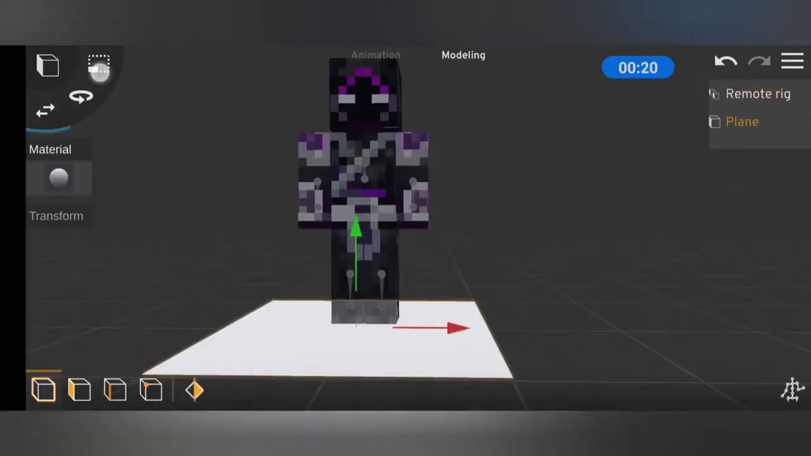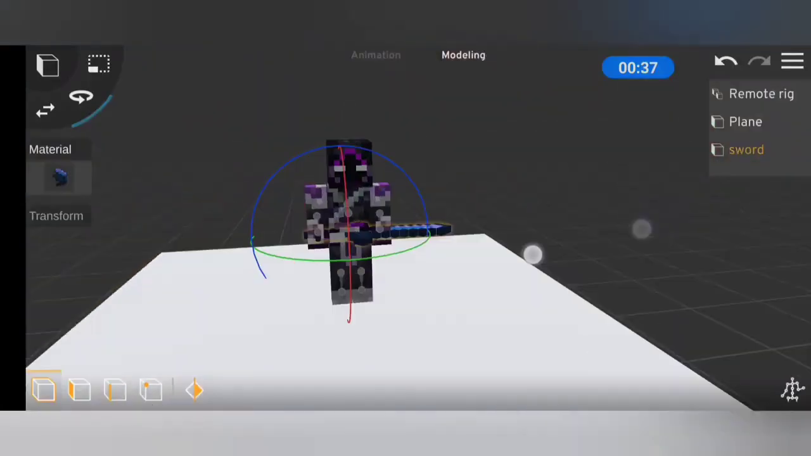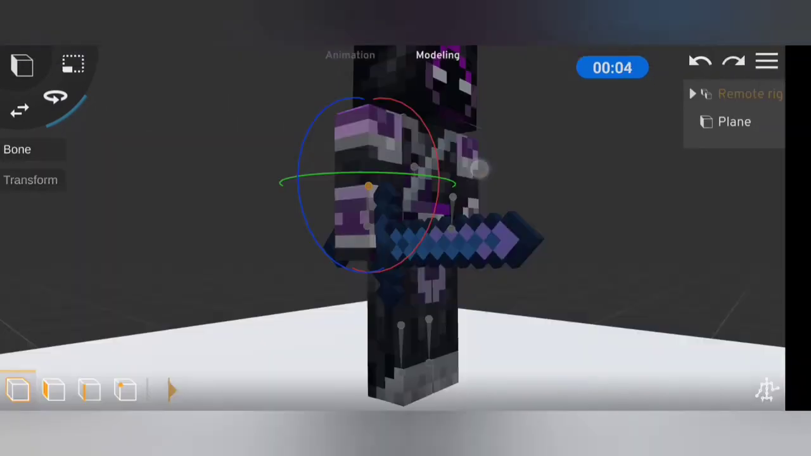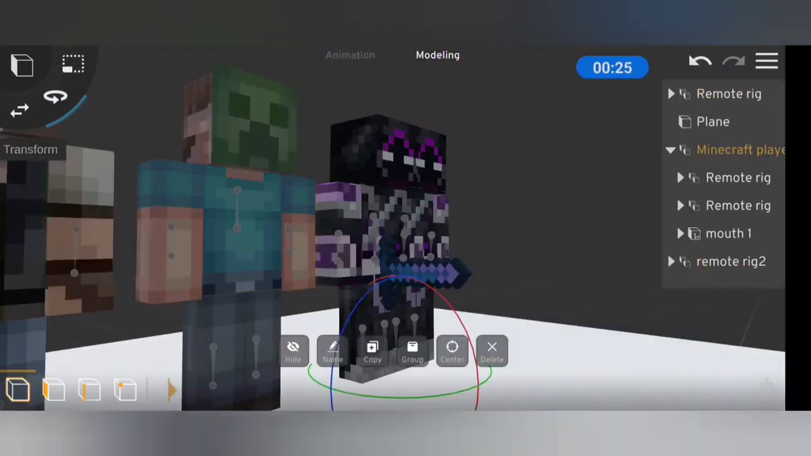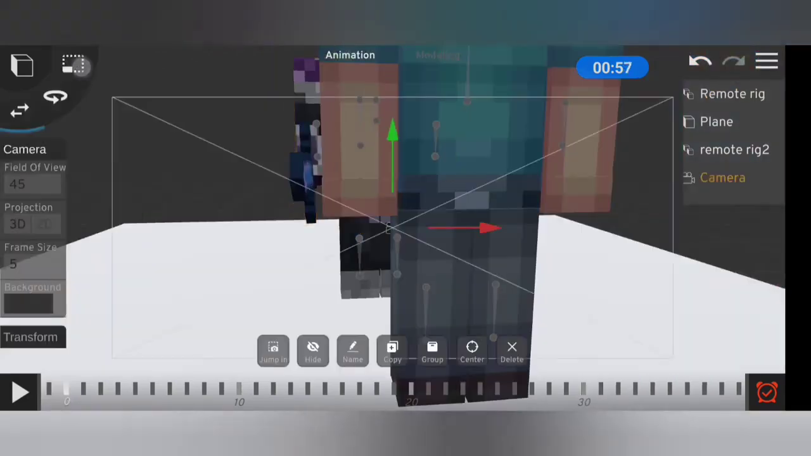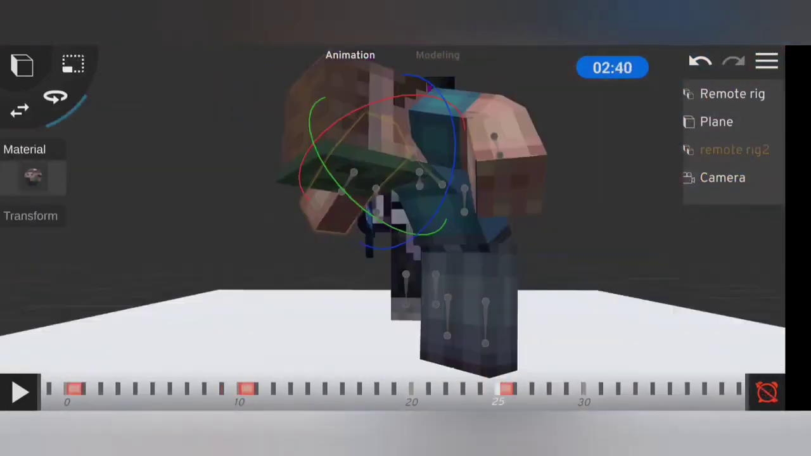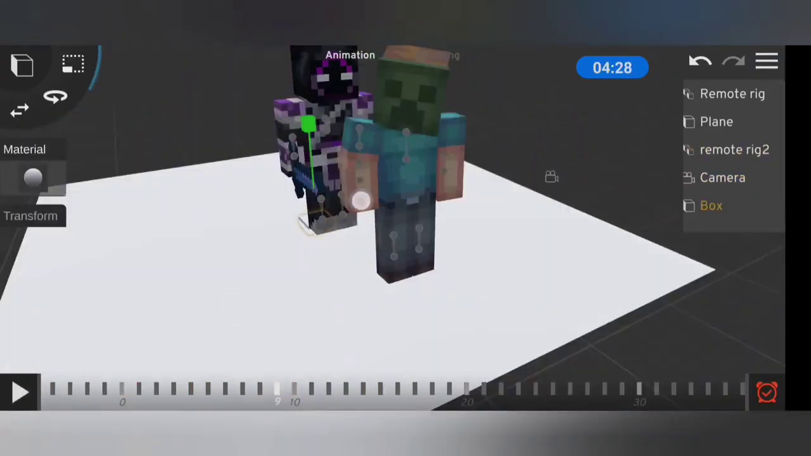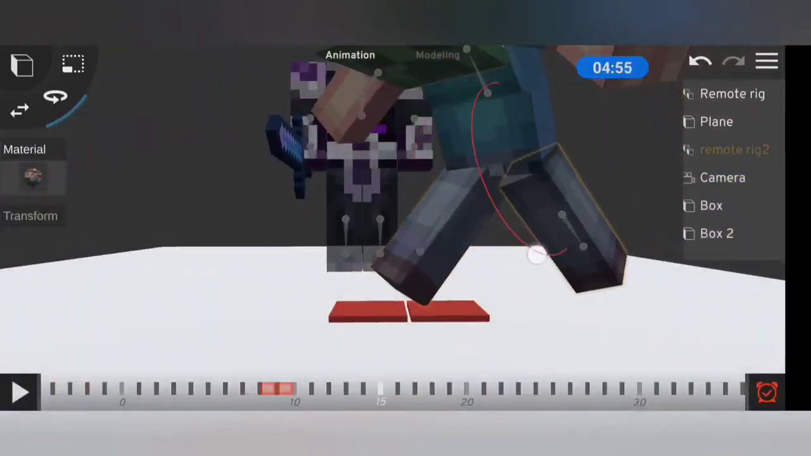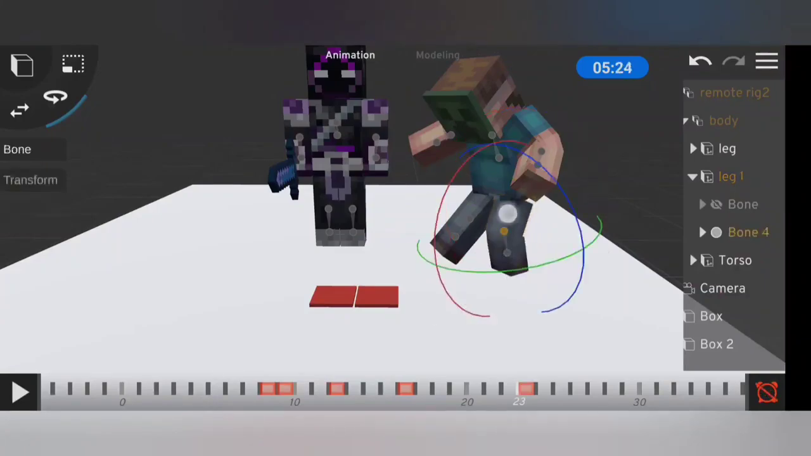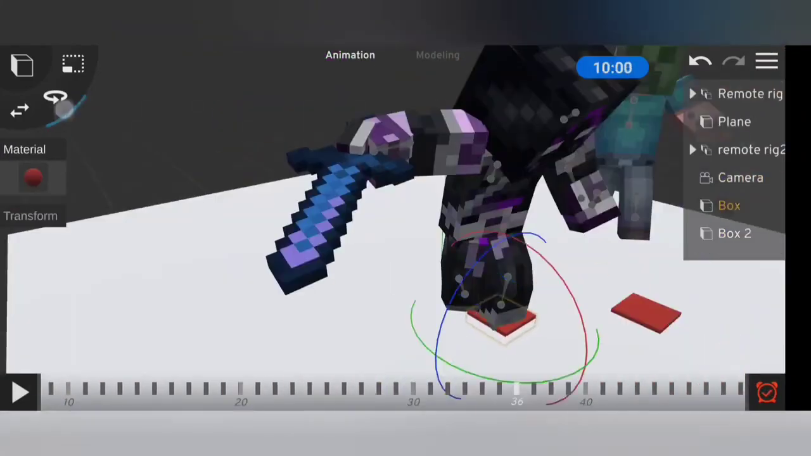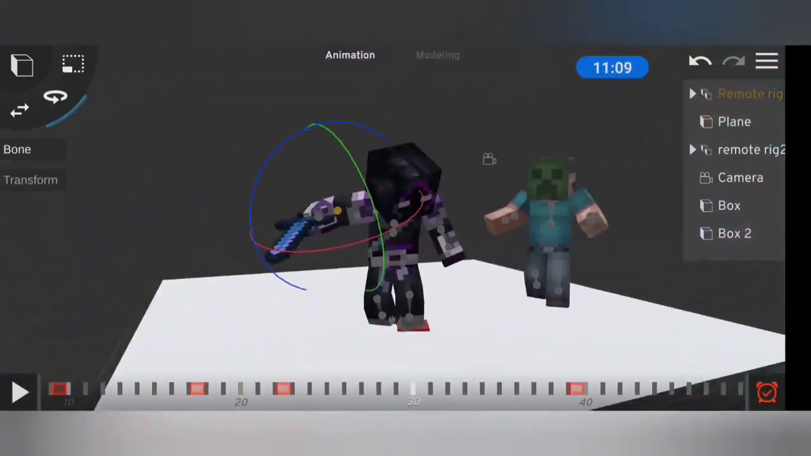So I imported in one of my previously modeled characters along with one of my previously modeled swords. Then I attached the sword to the character and got it to the right size. After importing the second character and bringing in a camera, I went straight to the animation process. And those red markers on the floor are just reference points to make sure my character's legs are not sliding around, and that can be totally avoided once the inverse kinematics update releases.